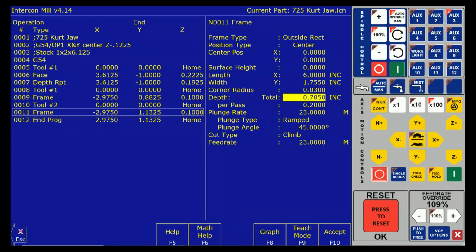The total depth is still 0.785. We are not going to do step passes. We are going to go full depth. We're going to finish the profile of our part at full depth. This is common. So, for depth per pass, we give it the whole enchilada, 0.785.